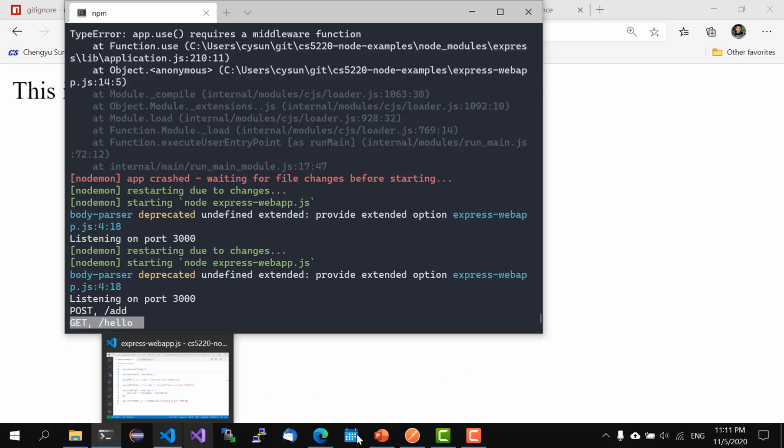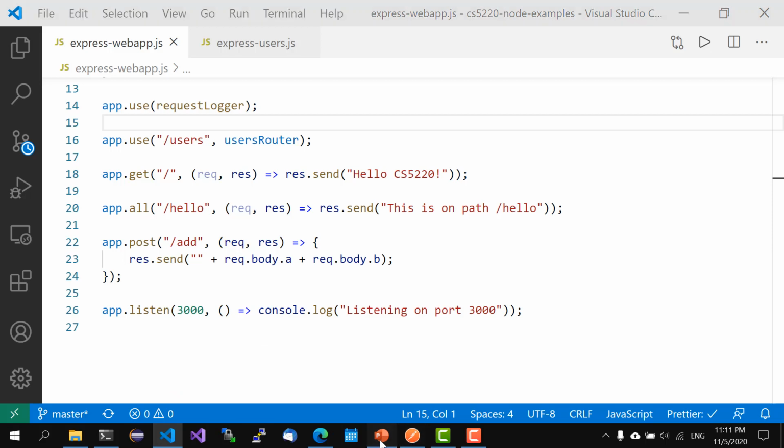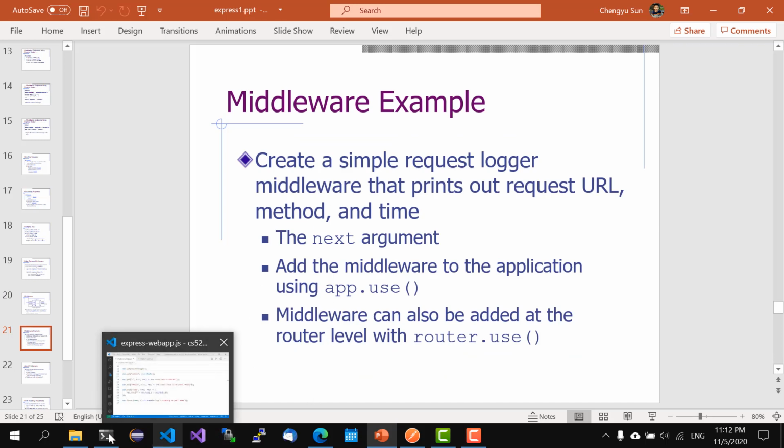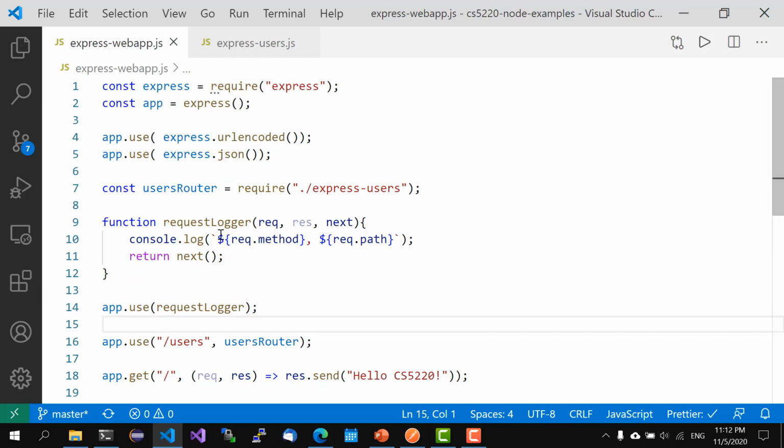So this is how middleware works. It's actually quite simple. Just a function with 3 arguments, and you do something with the request and or the response, anything you want, and then pass them on by calling next.